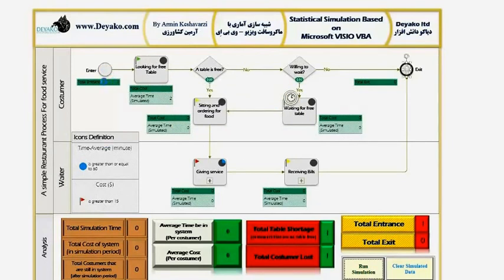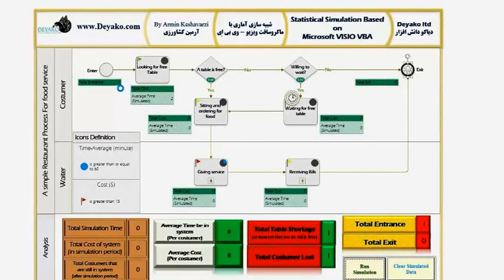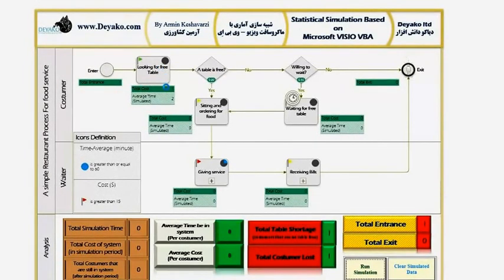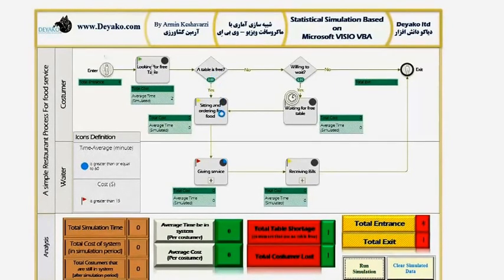The customers get in, and the first total entrance is 1, and it's looking for a free table. If a table is free, he goes and sits at it and orders the food, and after that the waiter gives him service. He can eat his food, and maybe drink a tea or a couple of coffees or wine and so on. That's why we use the sub process here, because I don't know exactly what's going on in this sub process, so it's a black box, just giving a service. After that he receives the bill, pays it, and leaves the process.